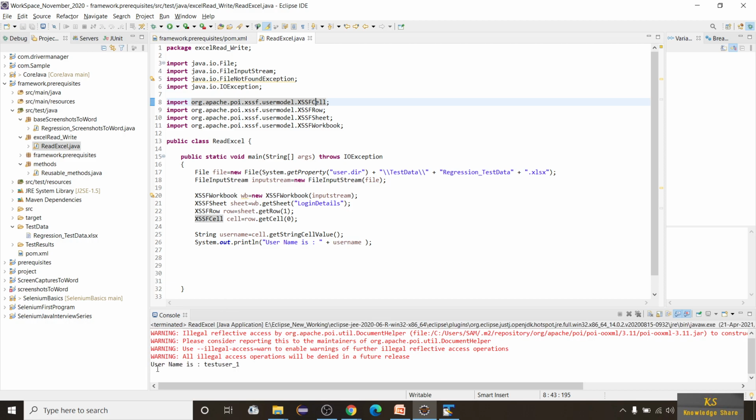Yeah, now you can see username is test user 1. Now let us simply take the other statement which will get me the password. So let me write here, get first row, or get username, or I'll say first username.